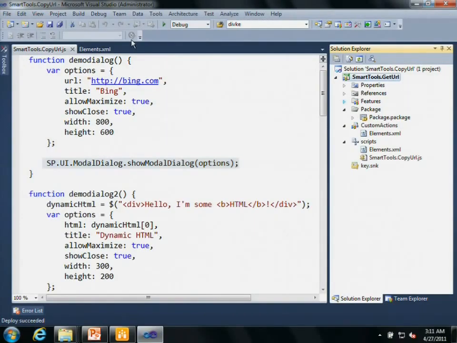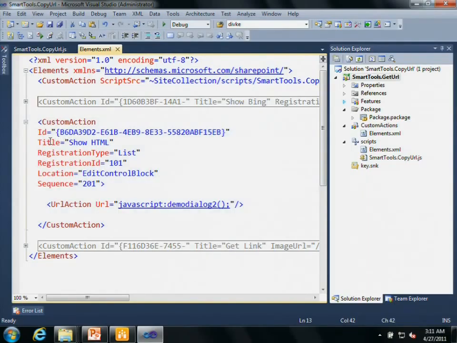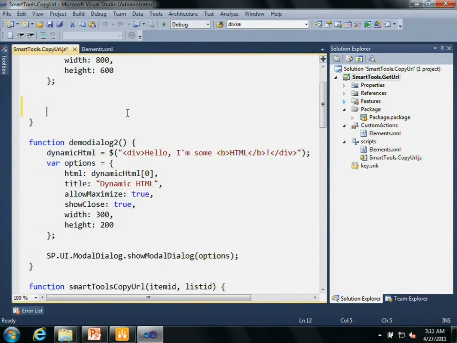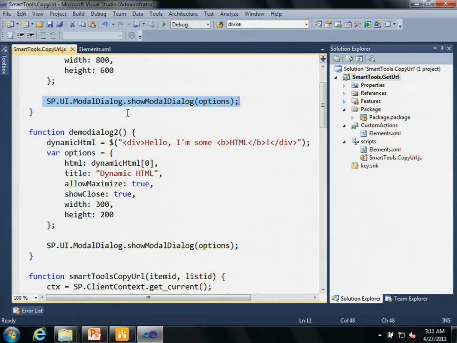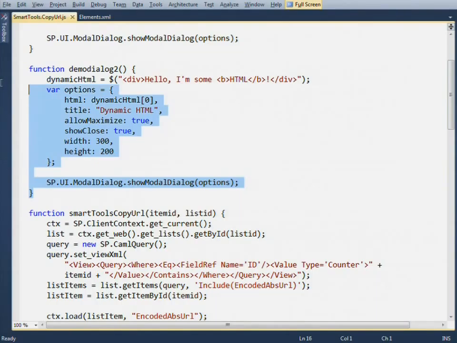And that's the second demo that I would like to show you. So I've got the second custom action, which is targeting the same edit control block. And now I call demo dialog 2. That is the JavaScript that I've got over here. That's better. See, this is the JavaScript function. Code is pretty much the same.